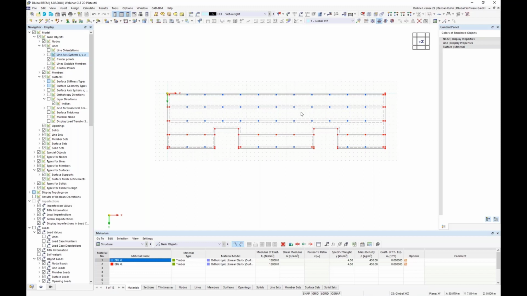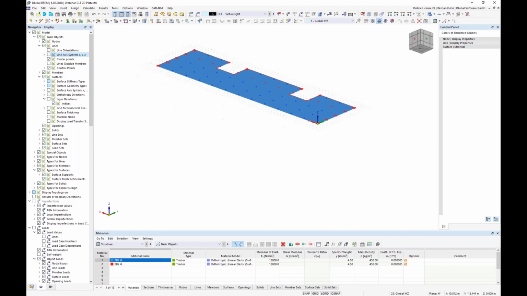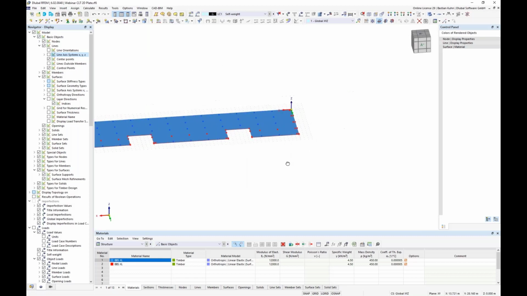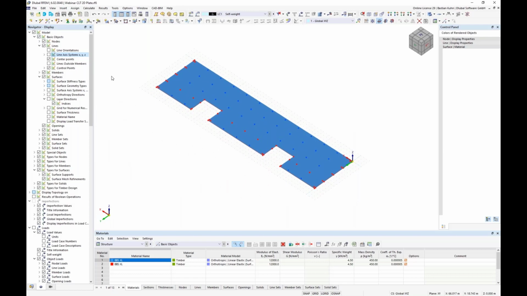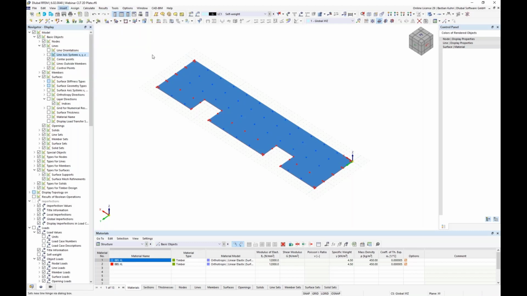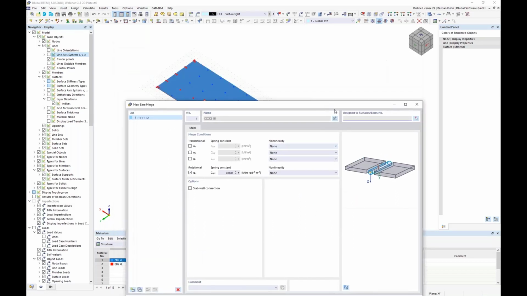Okay, now I introduced it already several times, and the question is, how can I now define a slip in between this structure in here? That would be done with a line hinge. A line hinge is also improved very well in RFEM 6. If you remember RFEM 5, you had to do a lot of line hinges on such a structure, and now it is possible to do it only for one object. But still, you would have to define a slip here in UX and UY direction.